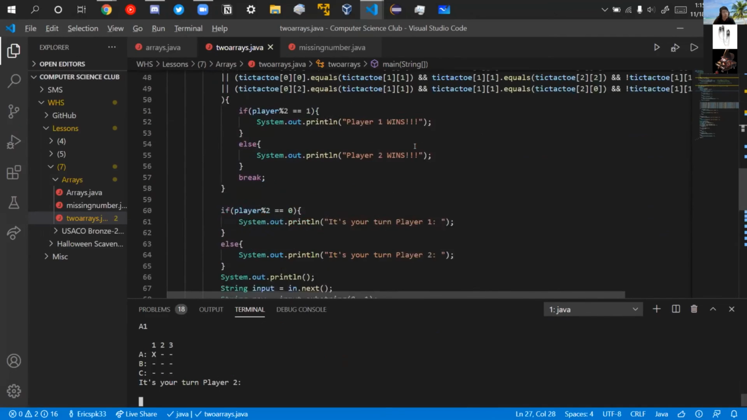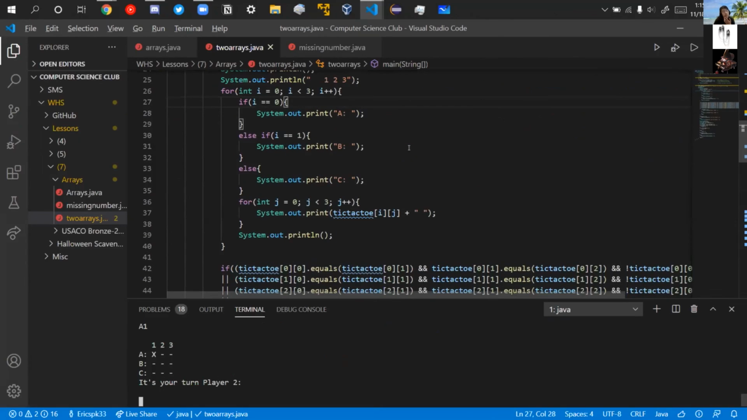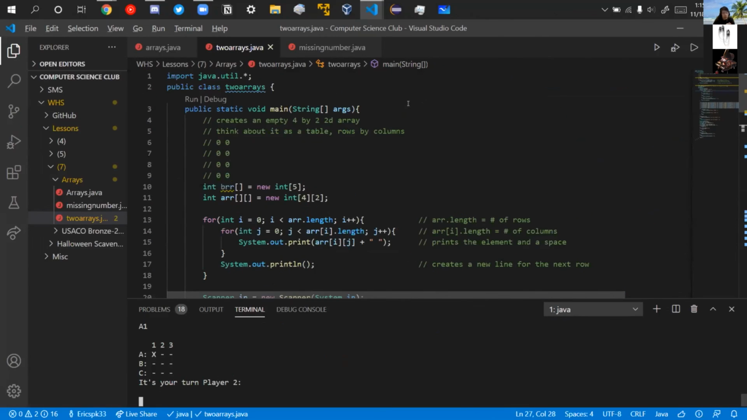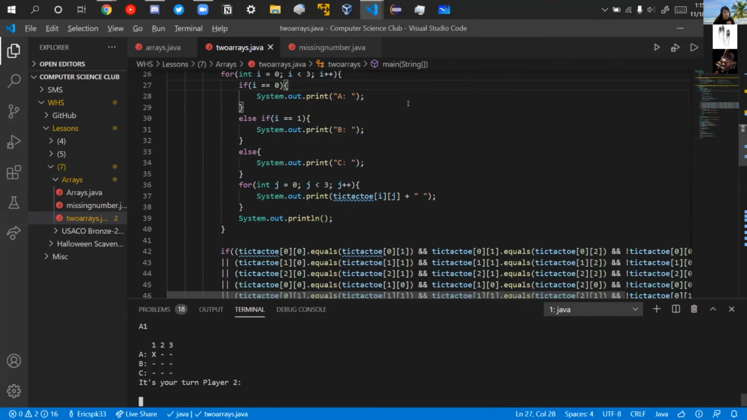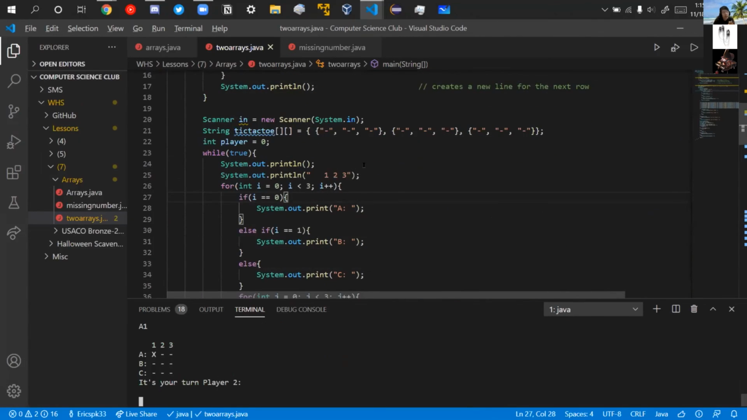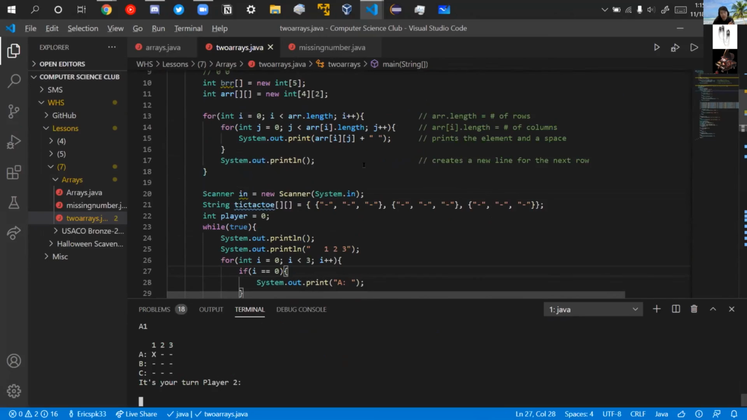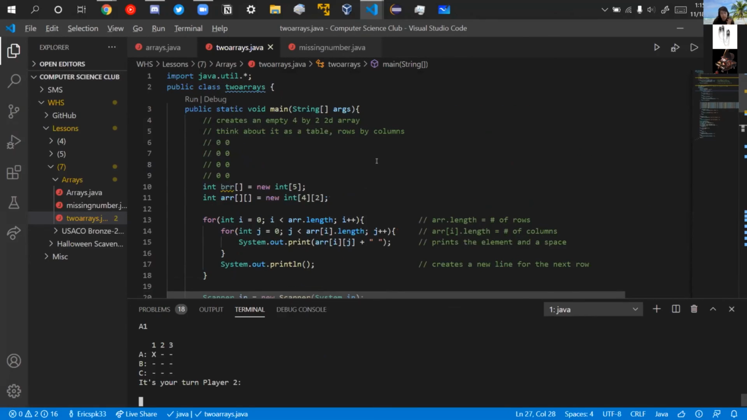So those are the uses of 2D arrays. You're going to see 2D arrays a lot when it comes to programming, especially much later, like in USACO or whatever. Basically, the format is very similar. You can think about it as an array of arrays, but if that's too confusing, just think about it as a table that's rows by columns, and that's about it.